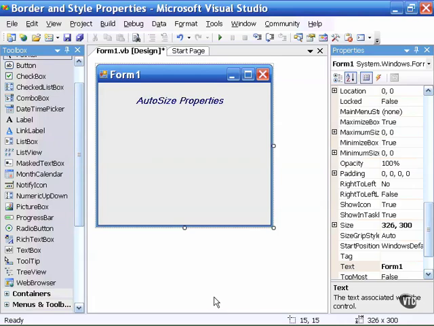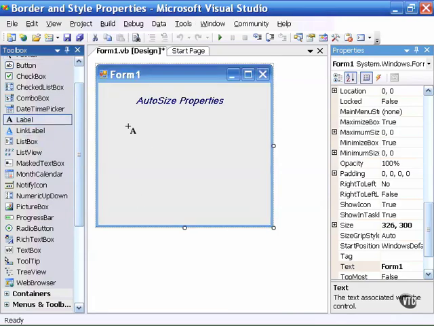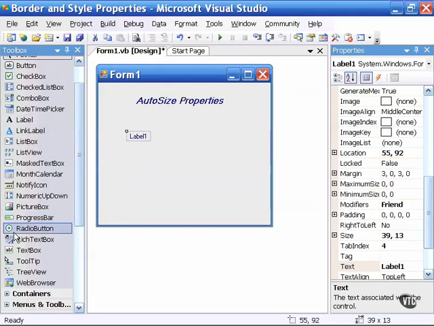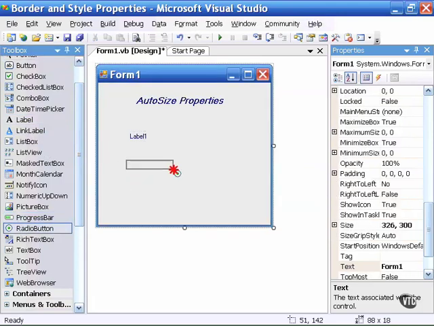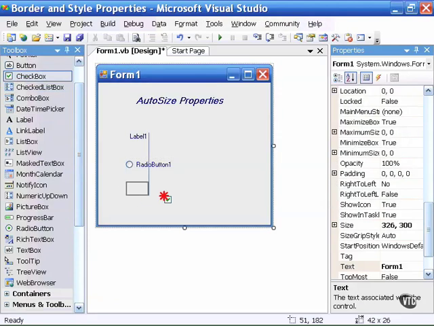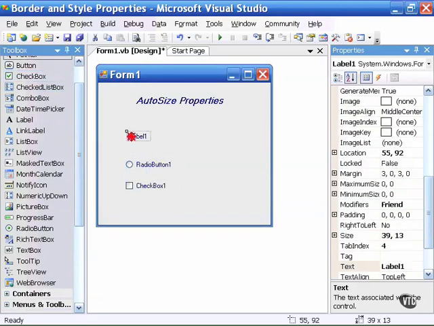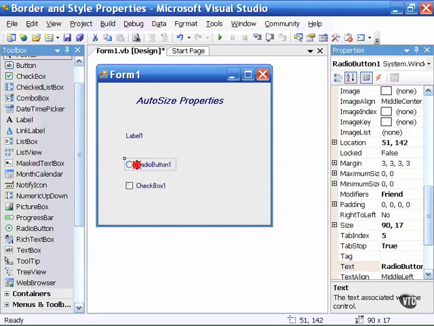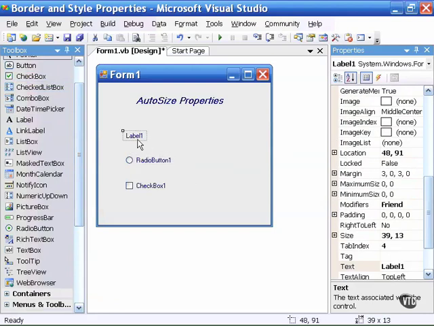In this movie I will discuss a property that's called Autosize. Now not every control has this property associated with it. In particular, there are three controls that I will take a look at: a label, a radio button, and the checkbox. Each of these three controls does have the Autosize property associated with it. Let's take a look how these can affect the controls.